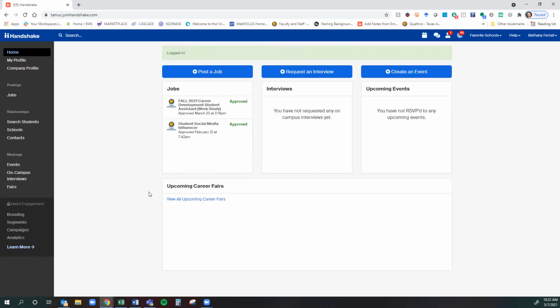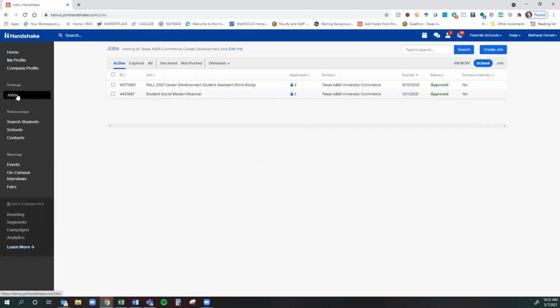Your bread and butter here in Handshake is going to be this post a job section. So you can see here I have two positions that are posted. If I go over here and click on the left-hand side and click on jobs, I can actually see every job that has ever been posted by my department.